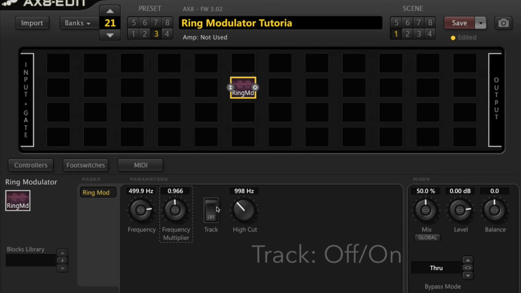Moving along here, let's just discuss track. So we have off and on. A lot of ring modulators don't have this.